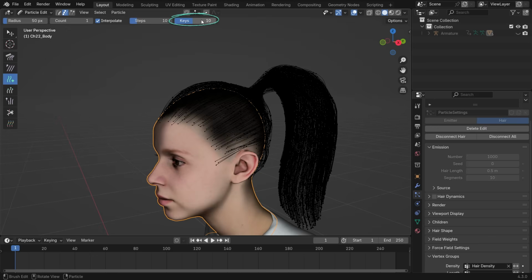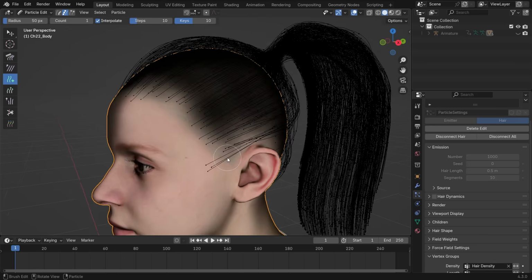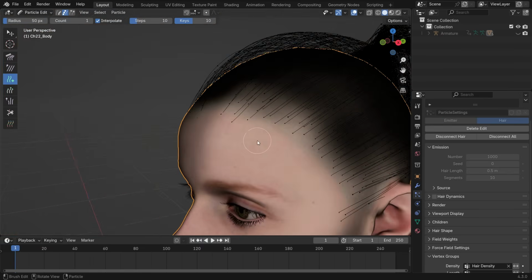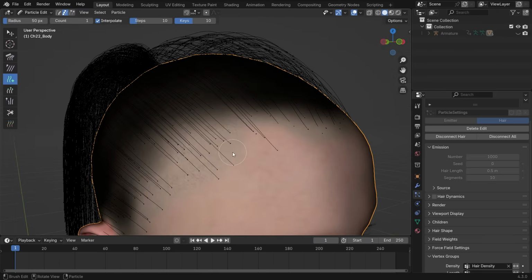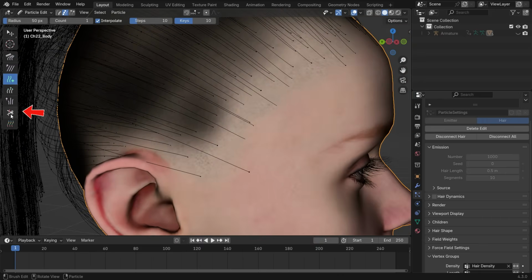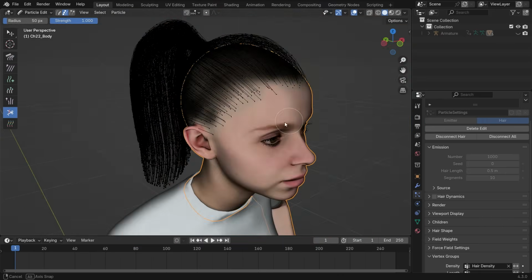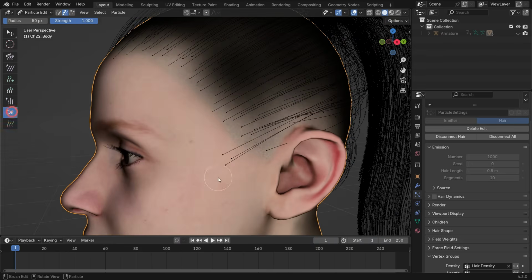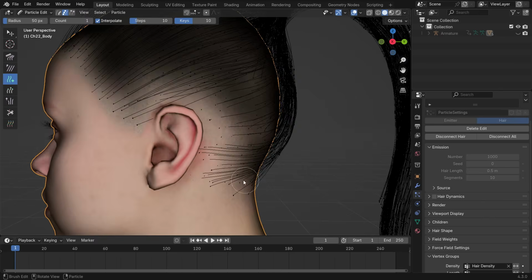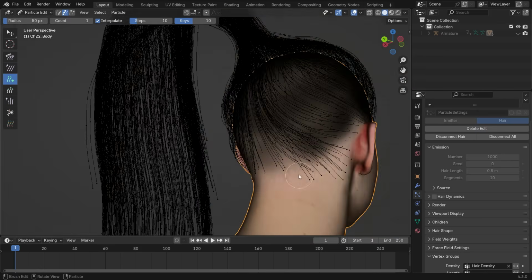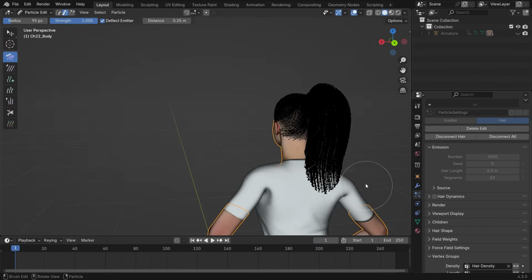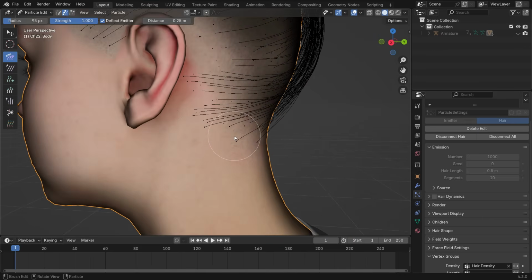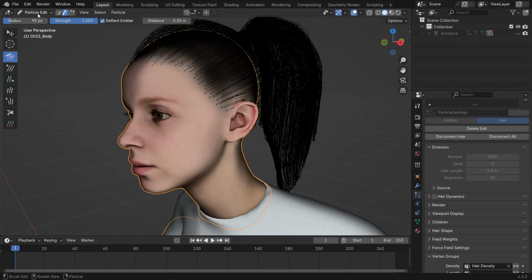Set the keys value to 10 to ensure the new particle has the same number of segments as the others. Then, use the brush in the required areas. You can also use the cut tool to trim the hair particles. Switch back to object mode.